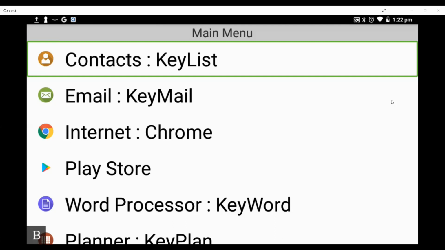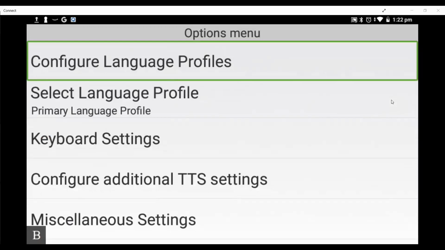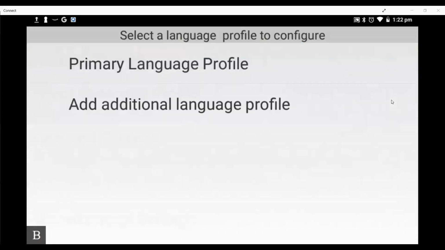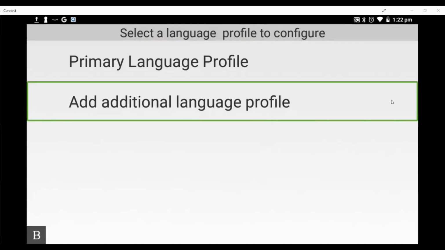So I'm going to create a new language profile, and I'm going to call this Spanish. From the main menu, I'm going to press space with O to open up my options menu. Options menu. I'm going to press enter on configure language profiles. Select the language profile to configure. Primary language profile. Now you may have various different language profiles, or you may just have the one, which I have. There is an option in this list called add additional language profile. So I'm going to space until I get to that item. Add additional language profile. And press enter.